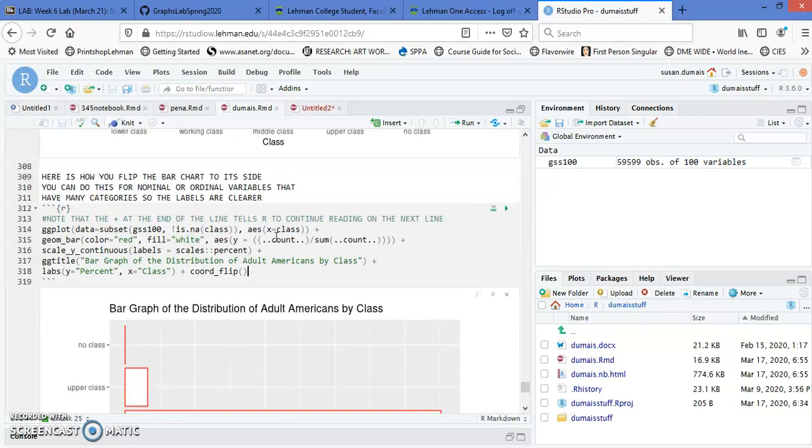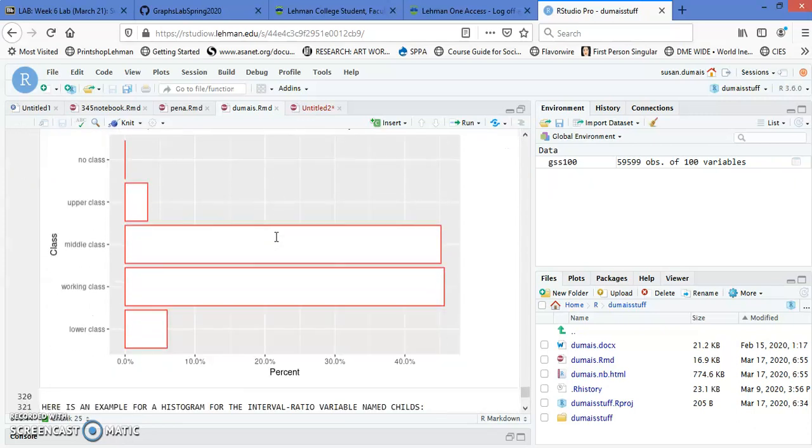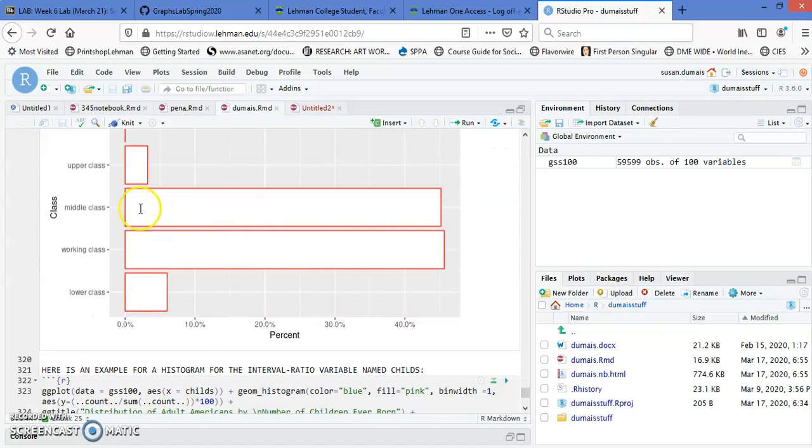And again, if you were going to say something about this chart, I would mention how the middle class and working class categories are very close in terms of percentages, and then lower class and upper class make up much smaller percentages of the sample from the General Social Survey.